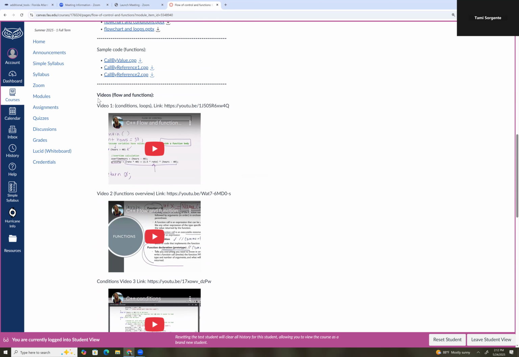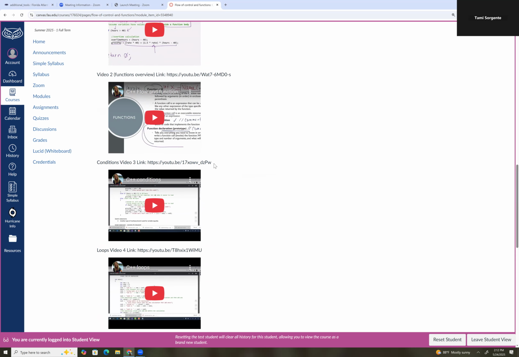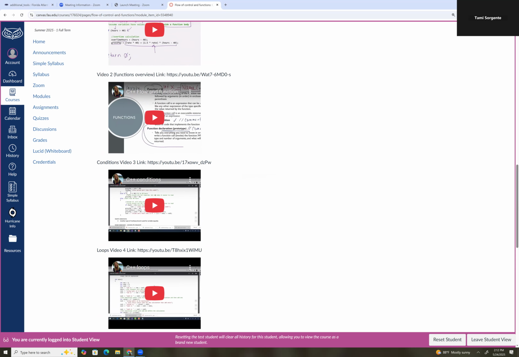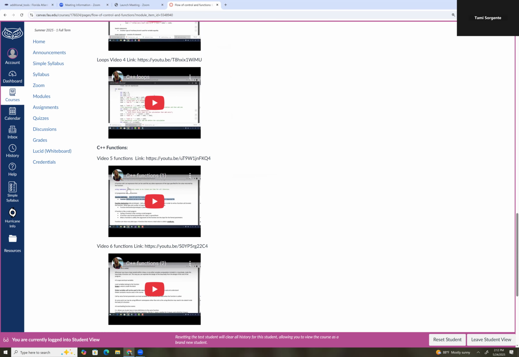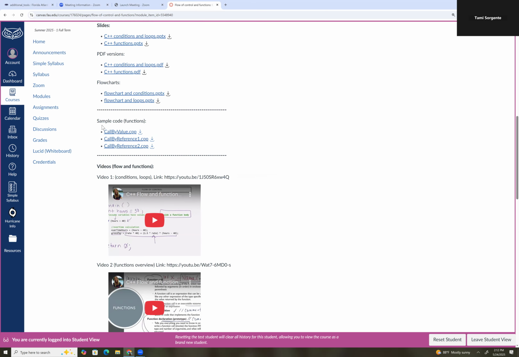The instructional material is organized like this. We have two overview videos, flow and functions. And then here you have some more videos, and they're all labeled. This is a video on flow and functions. Then you have conditions, loops, functions, and functions again. So there's a lot of videos here. There's also PowerPoint slides and also sample code, so please utilize all the resources before starting your assignment.